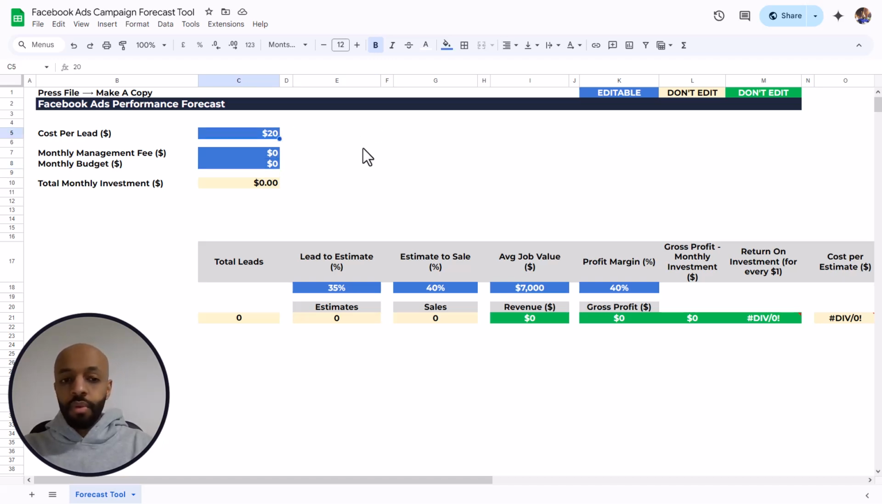So a good cost per lead for the painting industry, and I've made a few videos about this, is about 30 to 50, okay? Now, this depends a lot on seasonality. You can sometimes get below 30, especially in the summertime. So let's say, just for example, that you're getting a $30 cost per lead, okay? Now I'm going to leave the monthly management fee at zero for this example. Let's say you're doing this yourself. And your monthly budget that you're spending on the ads, which is obviously going straight to Facebook, let's say you've got that at $2,000, okay? So your total monthly investment is $2,000.